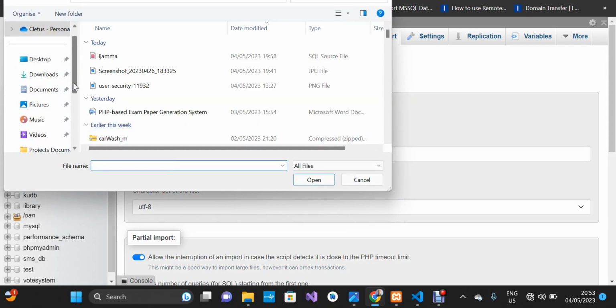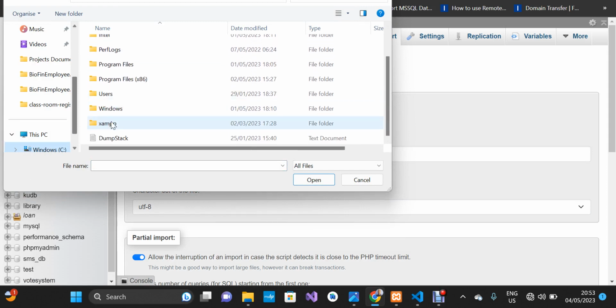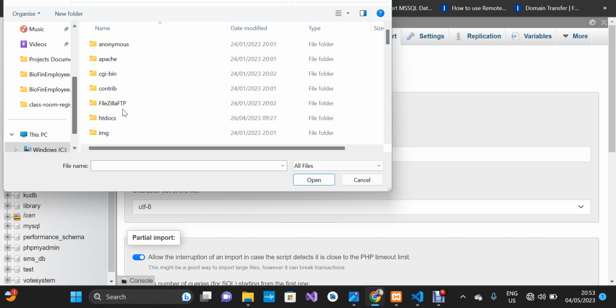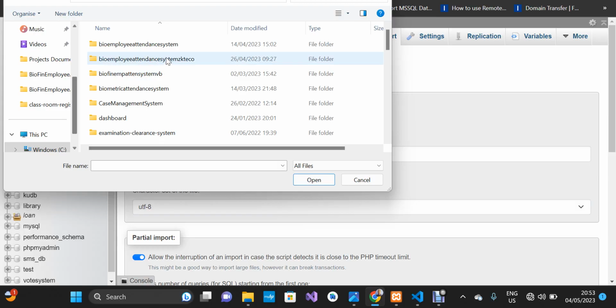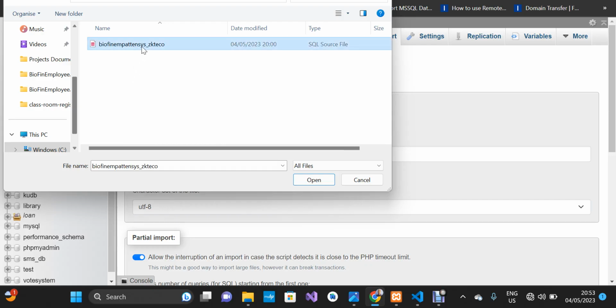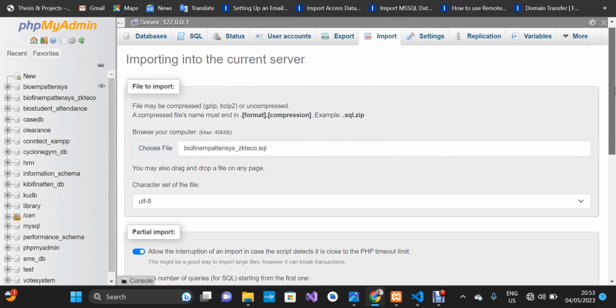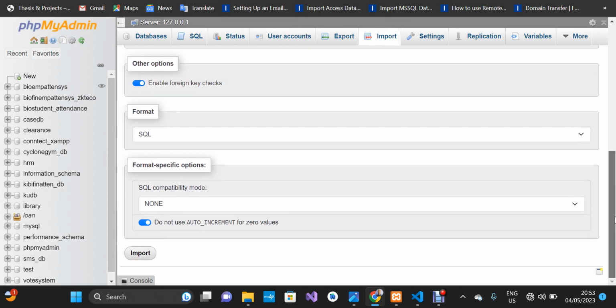Here we are going to navigate to where we have our database, which you're supposed to paste in your XAMPP htdocs folder. There we have this folder, and then I'm going to open the database folder, and this is the database script. So I'm going to click on this and then open. Once you attach your database, scroll down, then click on import.